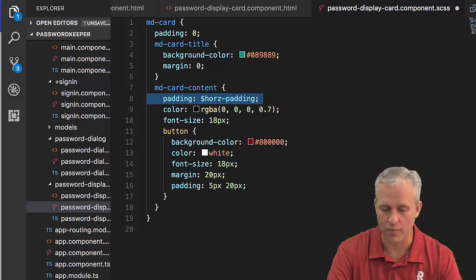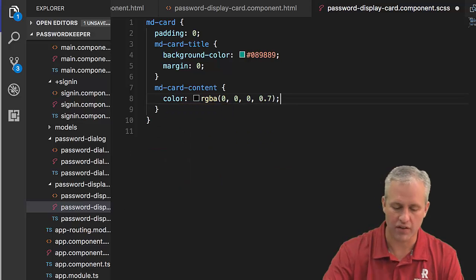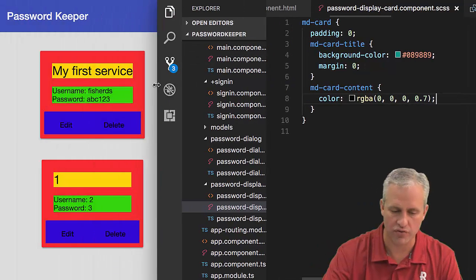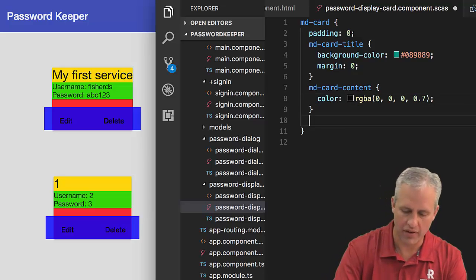This one has an actual amount of padding. This is a font color, and then this one's a button. So there are probably some things that we could share between them, and I'm just going to see what happens if I share those things when it refreshes. And now it's quite a bit tighter. It looks like there are some other things we might be able to do.